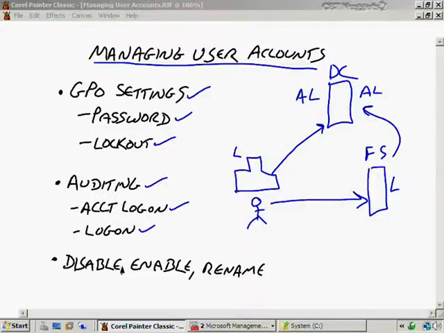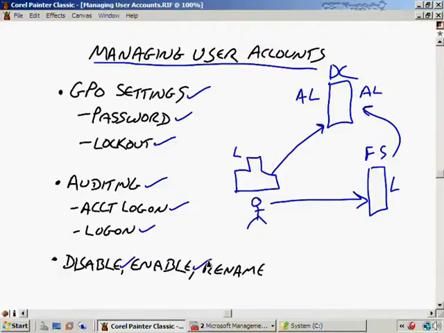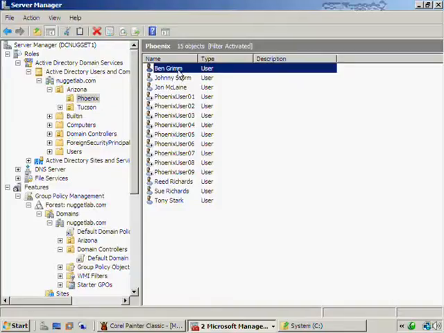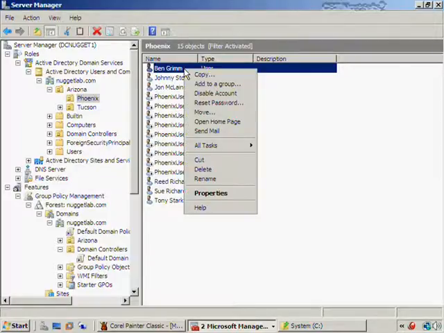Finally, let's go ahead and talk briefly here about disabling accounts, enabling accounts, and renaming those accounts. Here, if I go back into my server manager, maybe I want to disable an account like this Ben Grimm account. Maybe that user is going to be out of the office for a good while, saving the world or something like that. And if I disable this person's account, then it will prevent anybody from logging on as his account, even if they use the correct username and password.